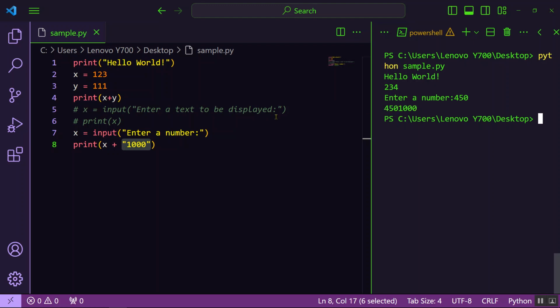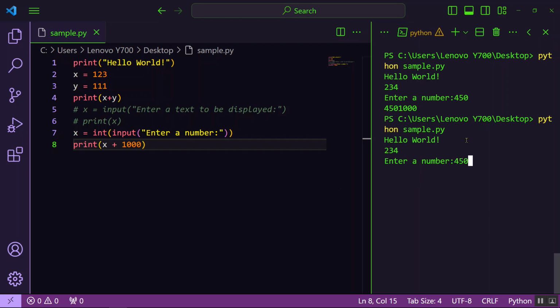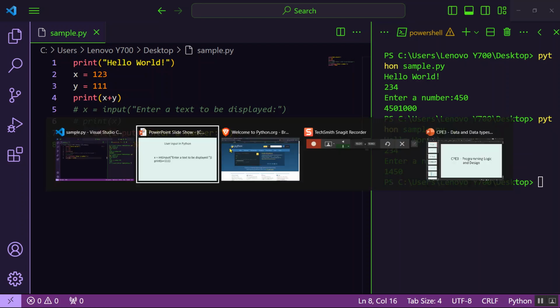Okay, now if you put it as a number, so int, we converted this into an integer, and then the 1000 is also an integer. Now we can do the operation for addition. Say 450, so it would give us 1450. So let's always remember that we can do different operations in int, and it has a different set of operations when it comes to string. Always remember that these two data types have different operations.